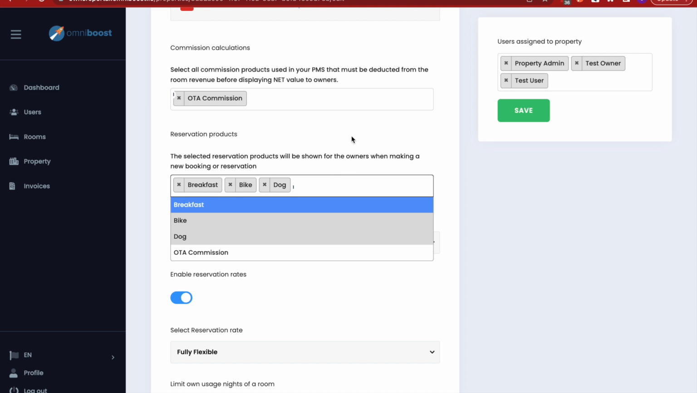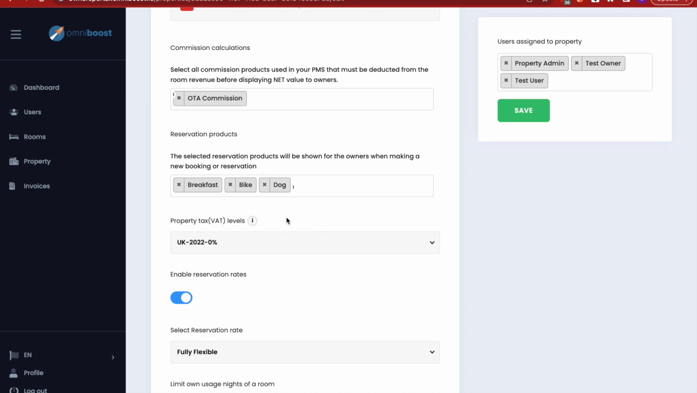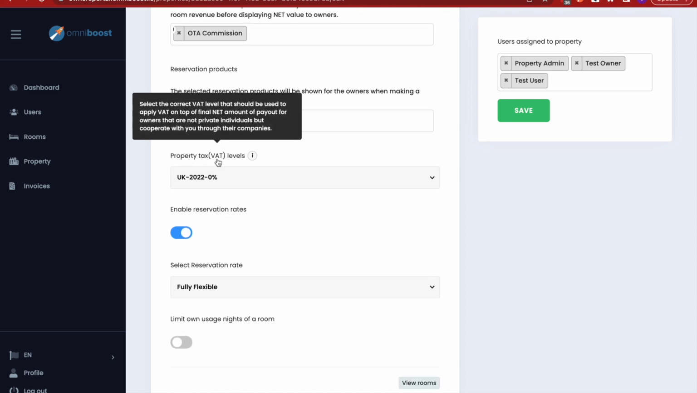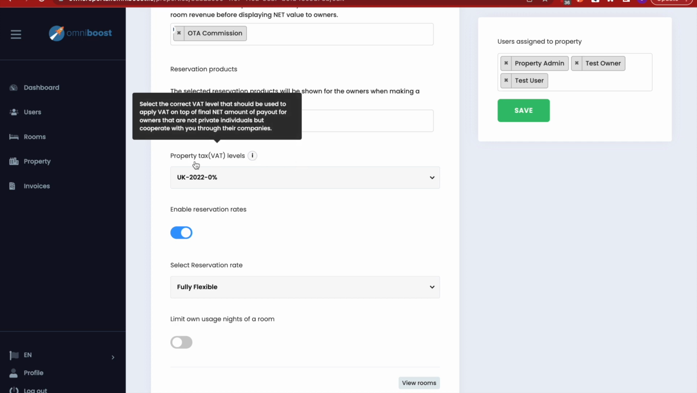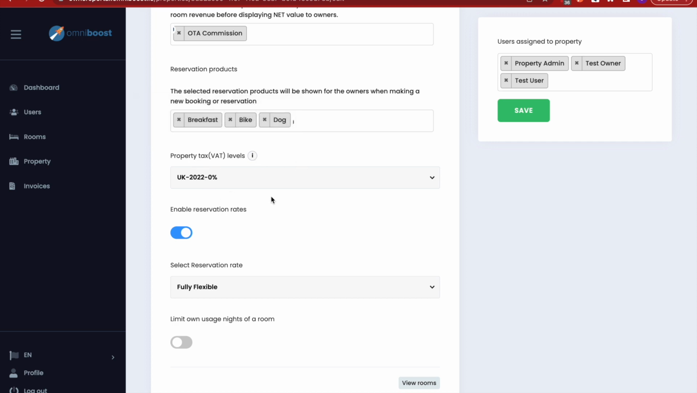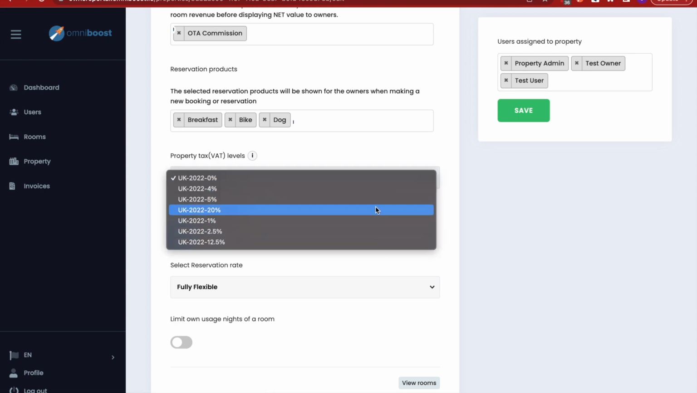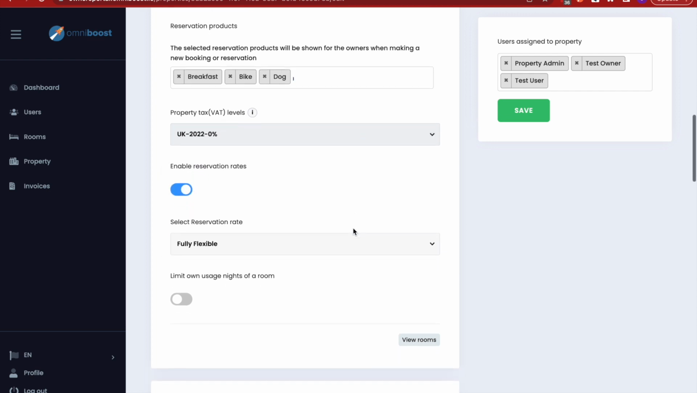So we've selected all of these as an example, and now we're on to property tax or VAT levels. So over here, as you can see, if you hover over it, you are required to select the correct VAT or tax level that applies to the stay service. This is important because it will be used in invoices, which I will show examples of in a little bit. We will show you a dropdown of all of the tax or VAT levels that you have configured in your MEWS environment, and we ask you to specify the one that applies to the stay service.